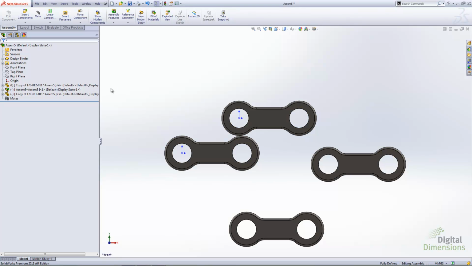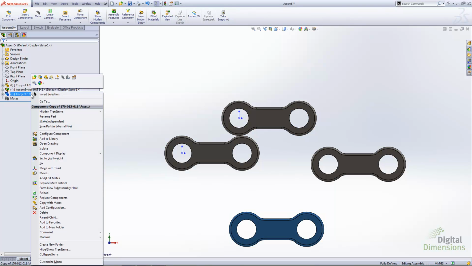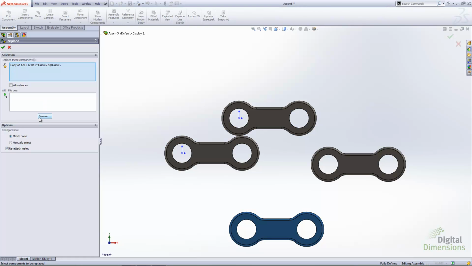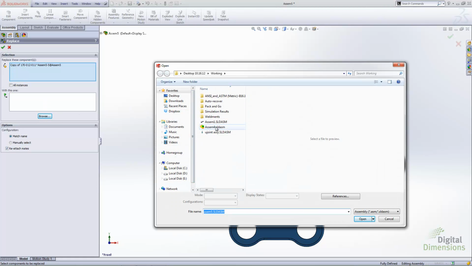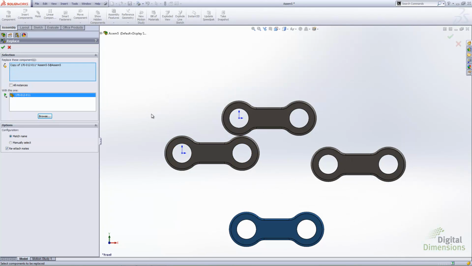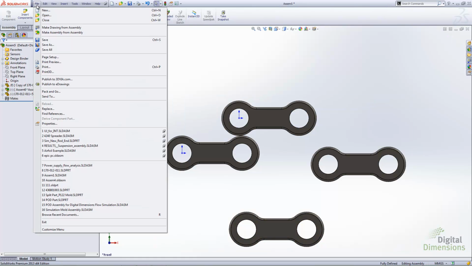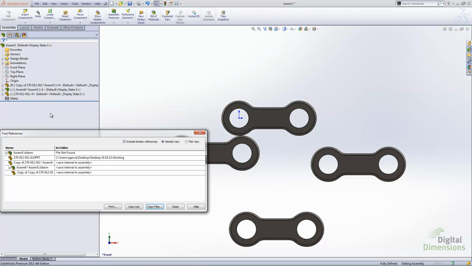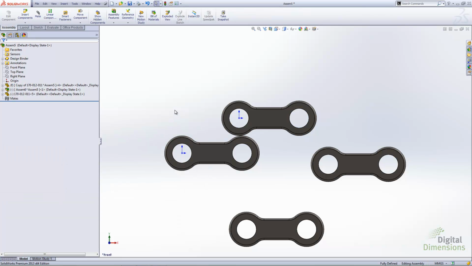To do a replace component, simply right-click over the component we want to replace, go in and choose Replace Components, and browse for the particular component that you want to replace it with. In this case, it's a part file. Once you click OK, now we can go in and check the file references, and we can see that our particular instance is now pointing to the original file. That's as close as we can get to going in and repointing, essentially doing a replace for a virtual component.